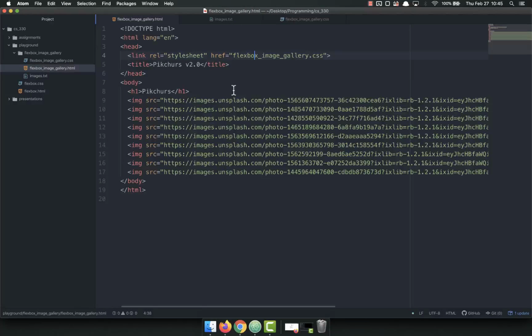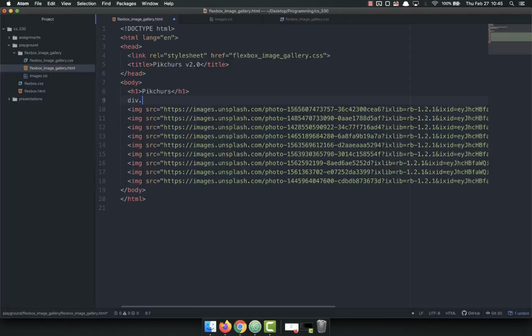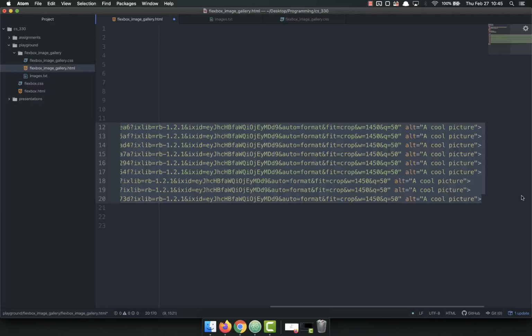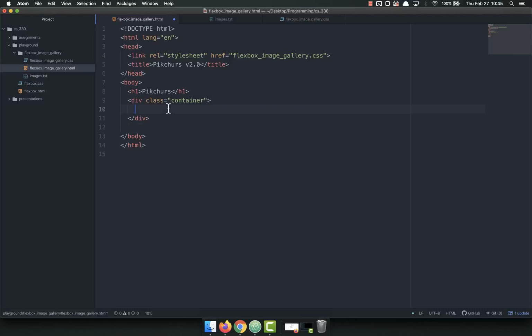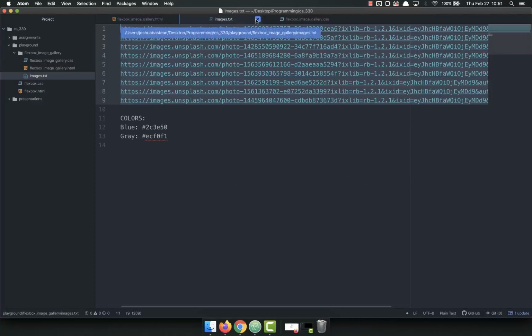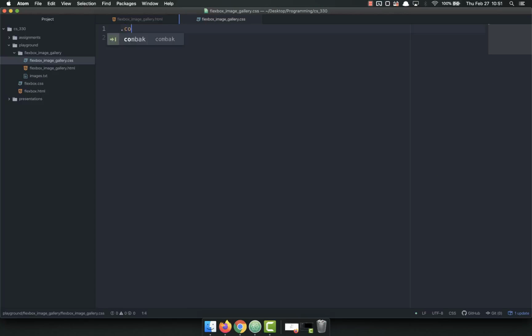So first step, remember if you're using Flexbox, you have to have a container around your items. So I'm going to add a div and give it the class of container. And again, this name container is just made up. It's just a convention. You can name it anything you want. You can call it Flexbox container, you can call it parent box, or whatever you want. What matters is that the name container is the exact same that you use in your CSS.